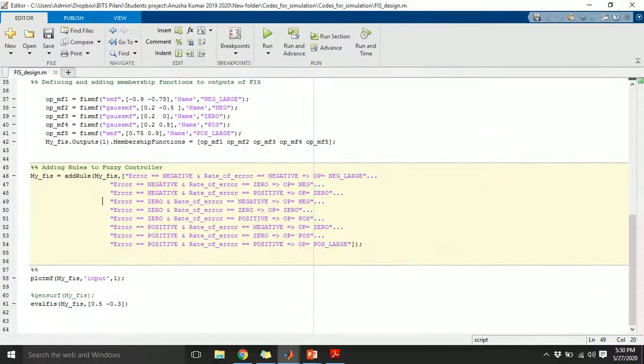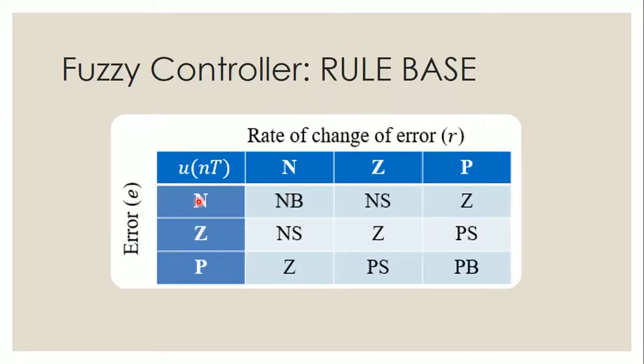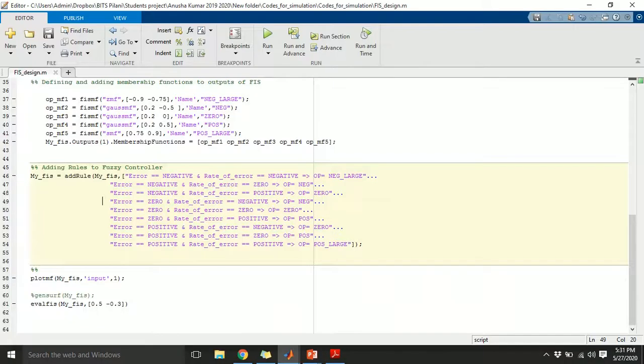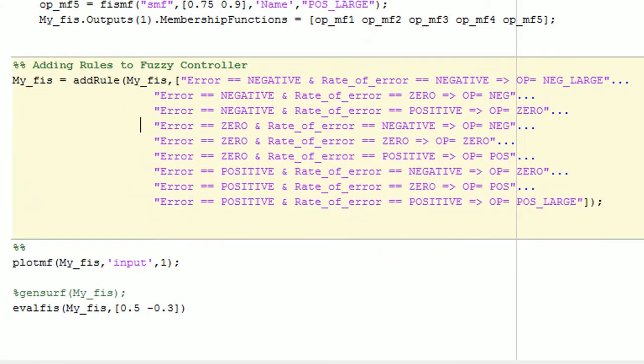Let me also show you the rule base again. If error is negative and rate of change of error is negative, you have negative large or negative big, whatever name you want to have. If error is negative, rate of change of error is 0, you have negative small. If error is 0, rate of change of error is negative, then you have negative small or simply negative, whatever you want to say. That means the second membership function from the left of the output. If error is negative, rate of change of error is positive, you have output equal to 0.